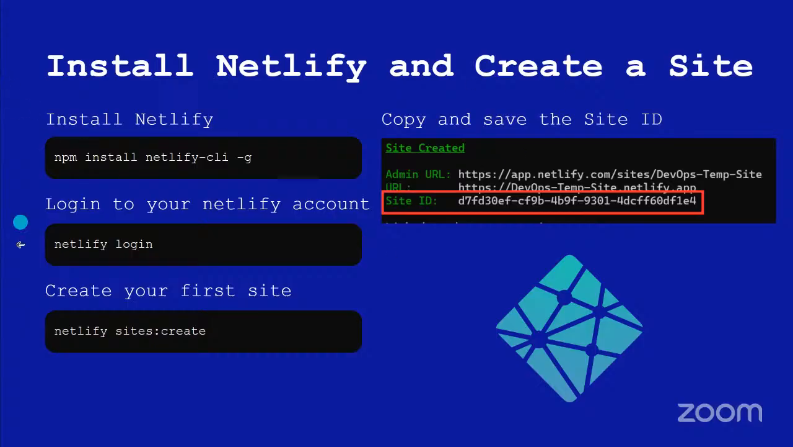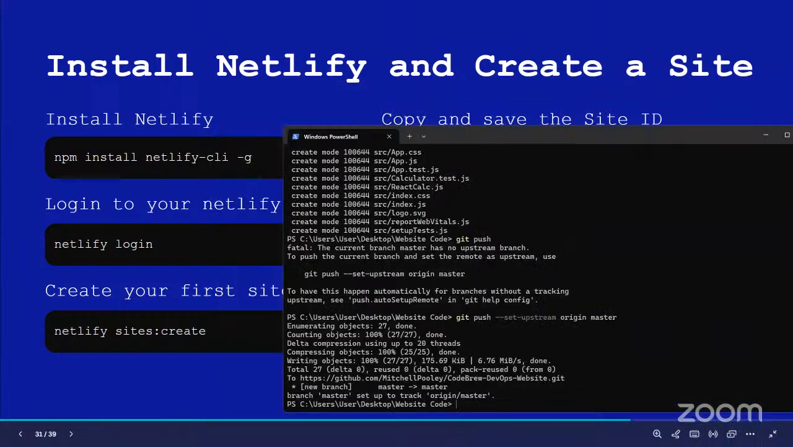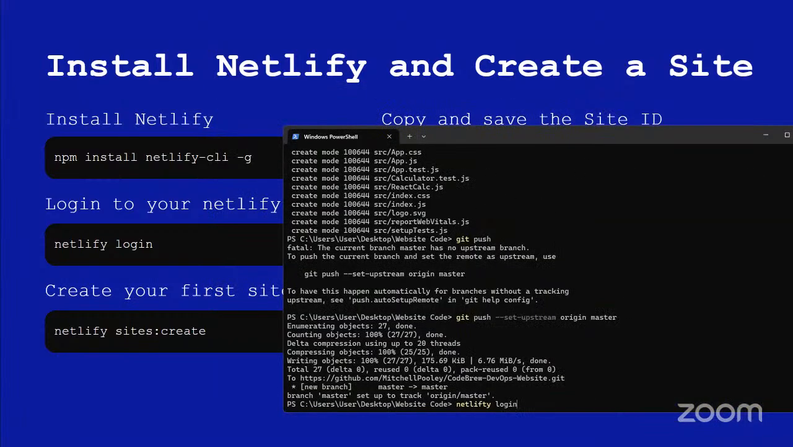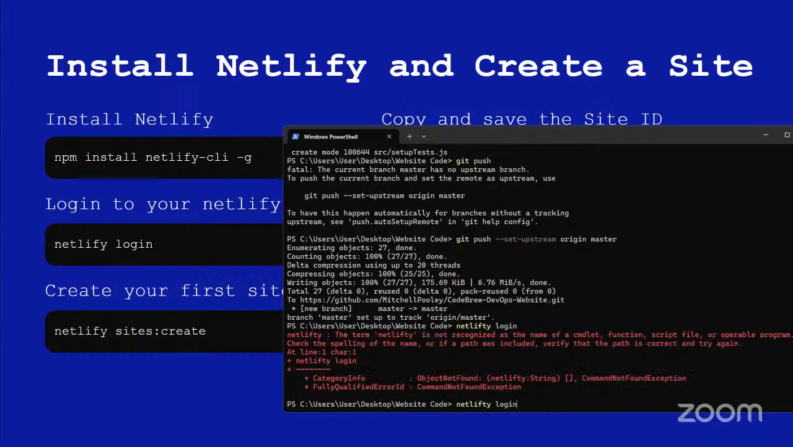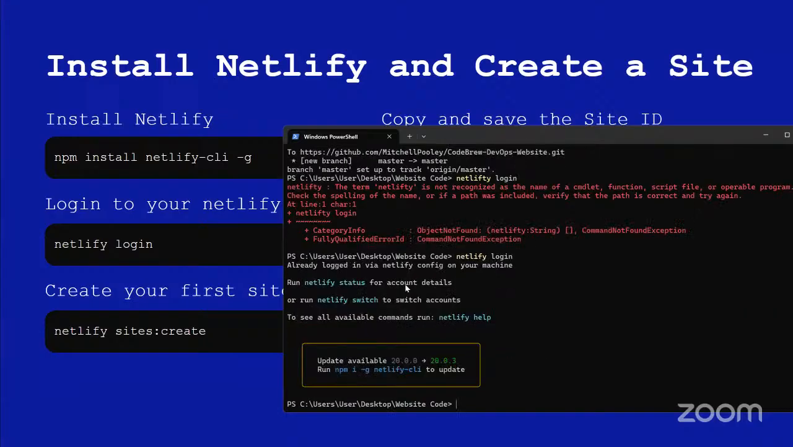Now, once again, I'm not going to install Netlify on my machine because it's already installed, but you can yourself if you're following along. So I'm going to open up my terminal again and run Netlify login. Oops, I spelled that wrong. Netlify login. And if you don't already have a Netlify account, you will need to make one. But you'll see that it has said already logged in because I'm already logged in. If you're not logged in, you'll just need to put your username and password in. Very simple.